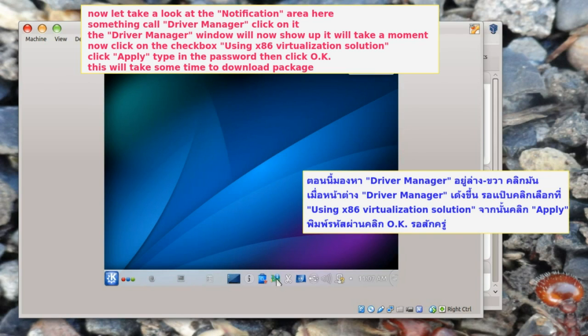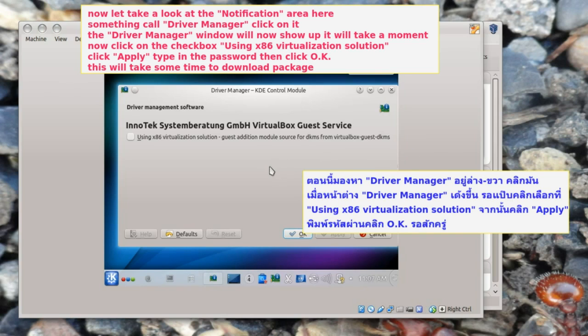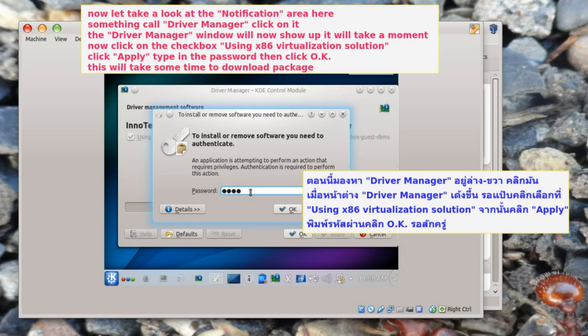Now let's take a look at the notifications area here, something called driver manager. Click on it. The driver manager window will now show up. It will take a moment. Now click on the checkbox using x86 virtualization solution. Click apply, type in the password, then click OK.